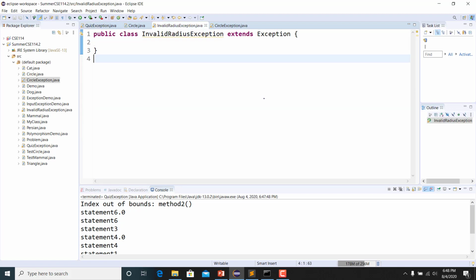What we are going to do now is create a custom exception. Custom exception means the class that I have here is new. I am defining that. So invalid radius exception is something that we will define now. It does not exist in Java. Okay, so how do we do that?